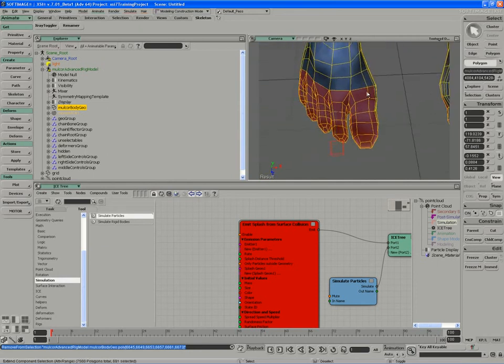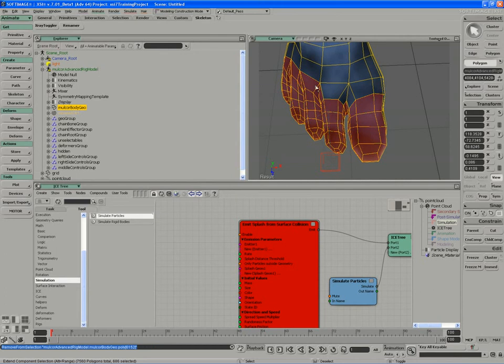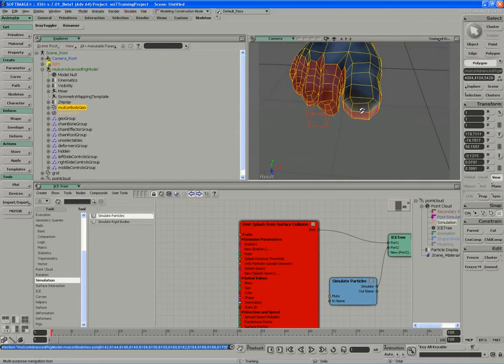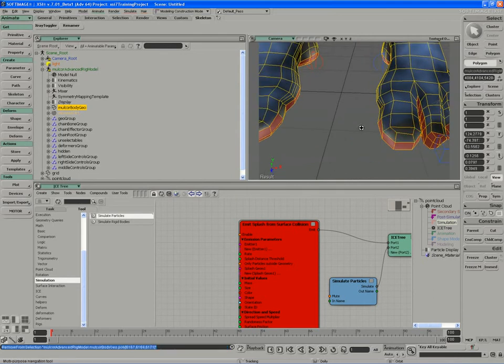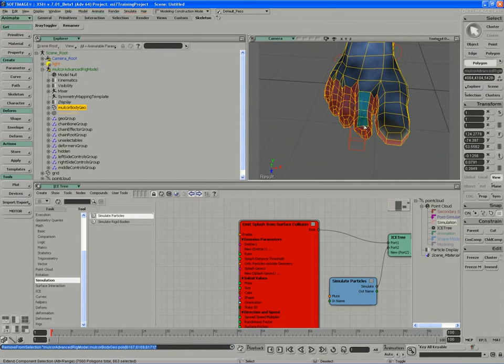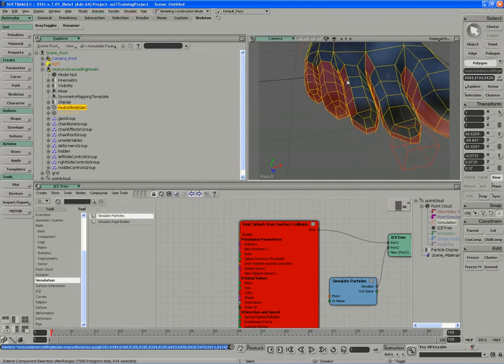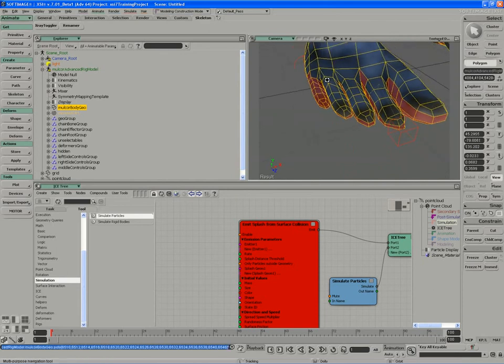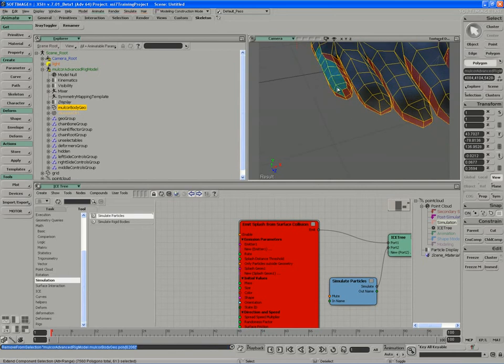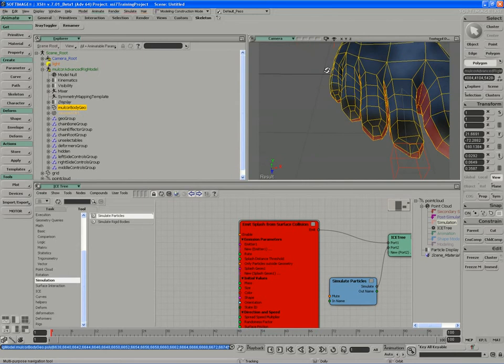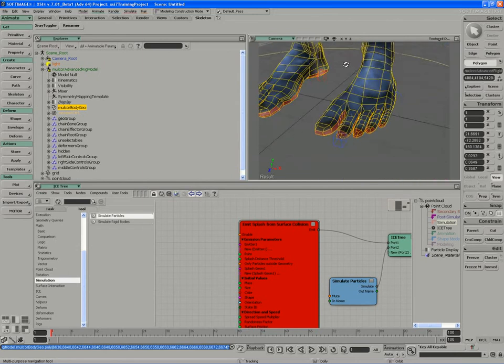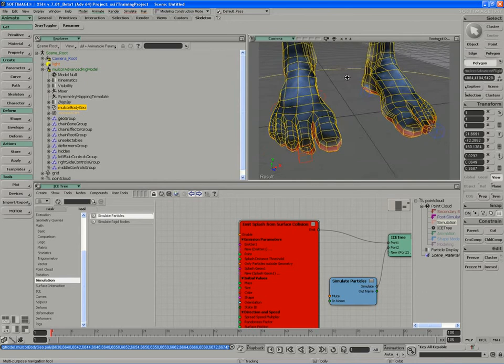And across the top of the character's opposite foot, do the same thing. Okay. A couple more polygons to go. And on the little pinky toe. Alright, that should work pretty well. I'm going to extract those polygons.